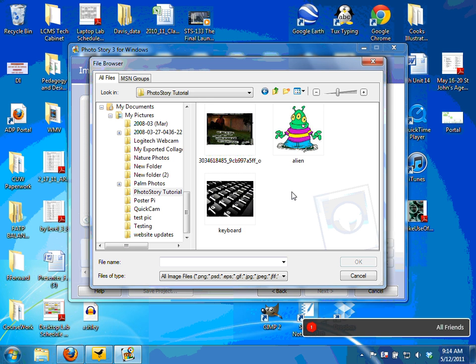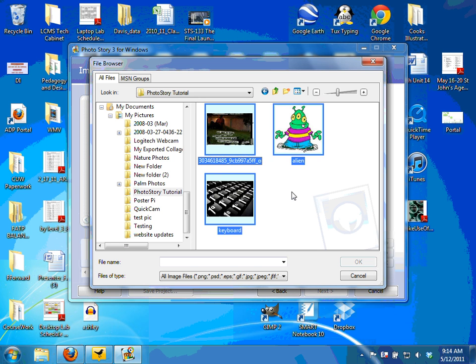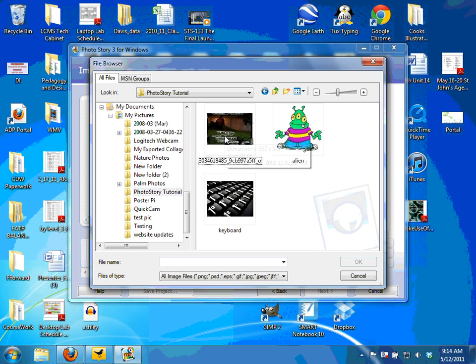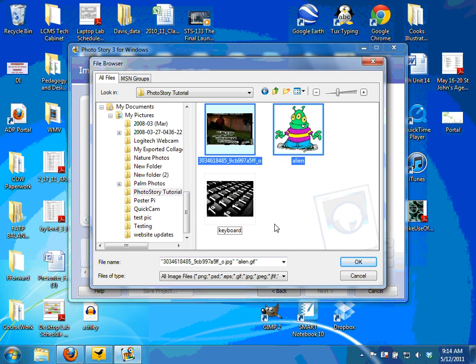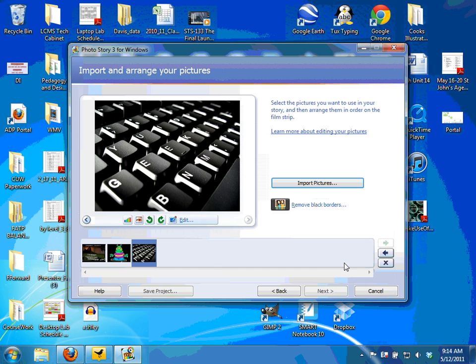If you want to select all the pictures in this folder, just press Control A and it'll select all, or you can click one, hold down the Shift key, and click on the others as well. All right. So I've selected all of our pictures. I'm going to go ahead and import those.